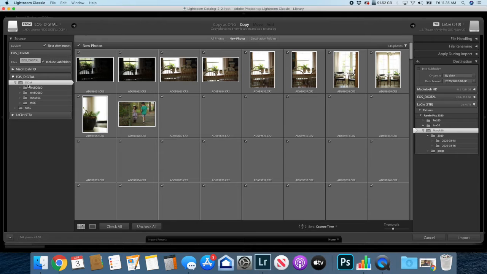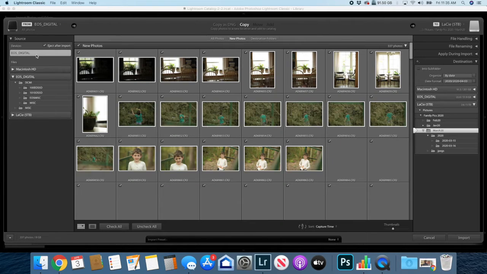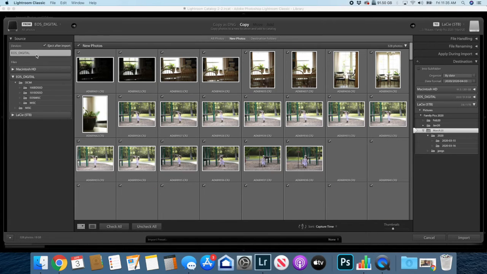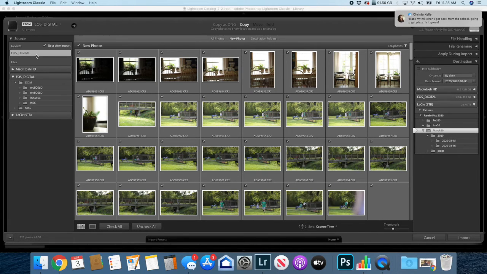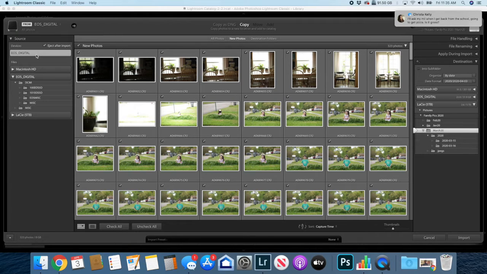And if you look on the right-hand side, you can see the computer. You can see my hard drive. So you're going to pick what folder you want to put your pictures in, where you want to import them into, which would already need to be created. So for example, I'm going to put mine in March 2020.